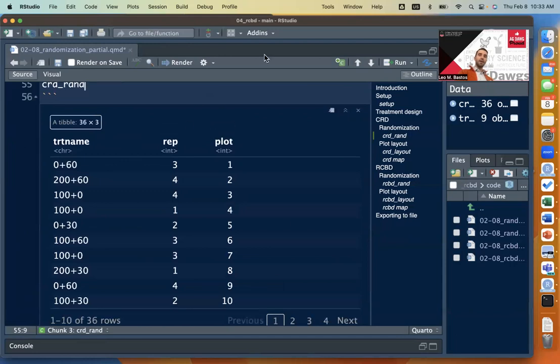Okay, so we basically re-randomize our plots. We had a sequence of the treatments that we created with the crossing, and then we created a plot column and reshuffled the plot column. That's basically what we did, randomizing our treatments this way without any restrictions.